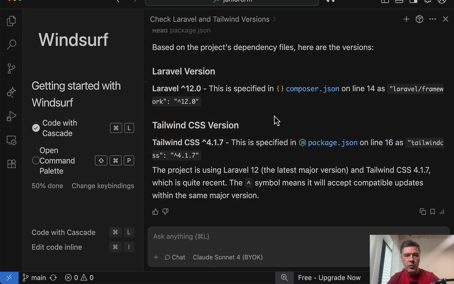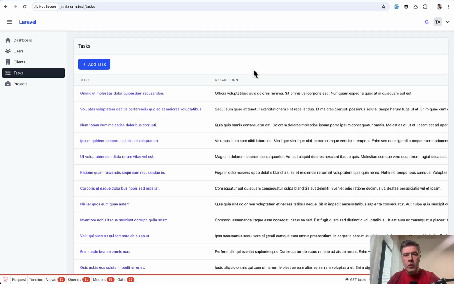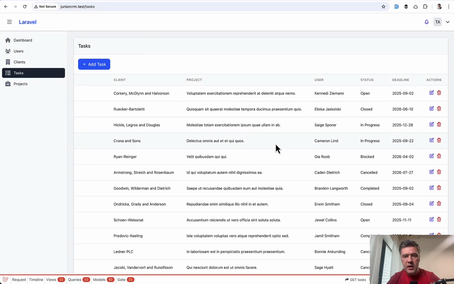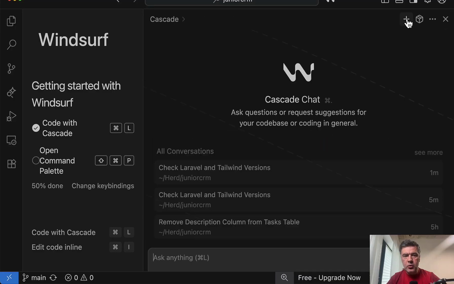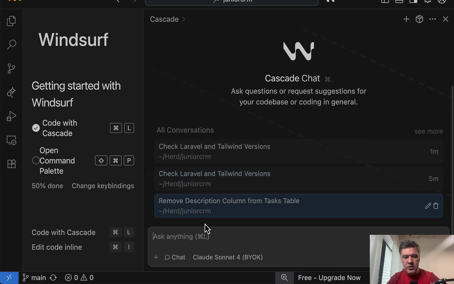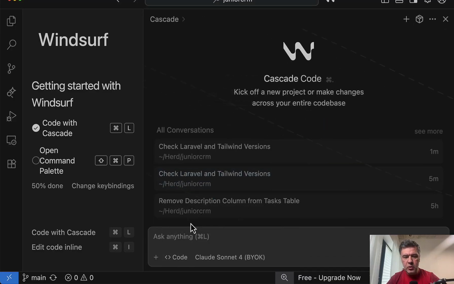Let's try something more complicated. So I'm working with a CRM project on Laravel, a very simple one, kind of a CRUD project, more junior level, and I'm playing around with that project with all AI agents, asking various things and testing things around. So I want to remove a column description from the tasks table in Laravel Blade. So we can start a new agent of Cascade, and we need to switch from chat to code, so it will actually change the code. And here's the prompt.